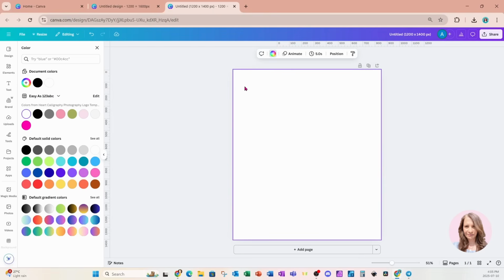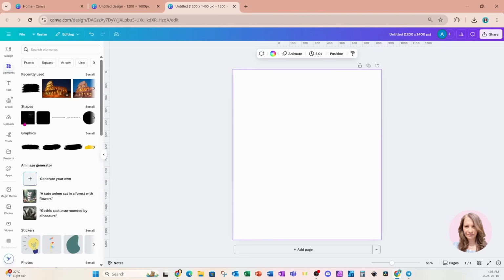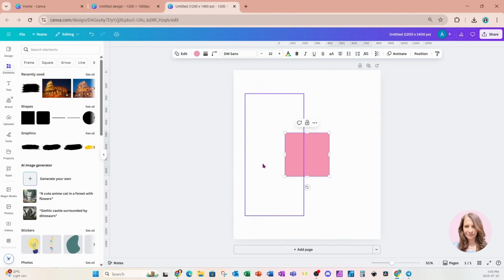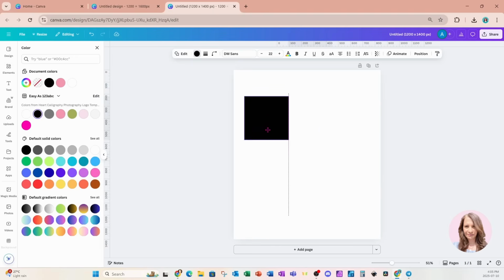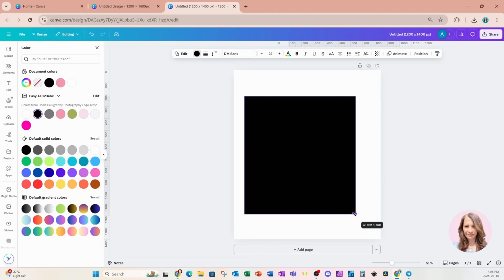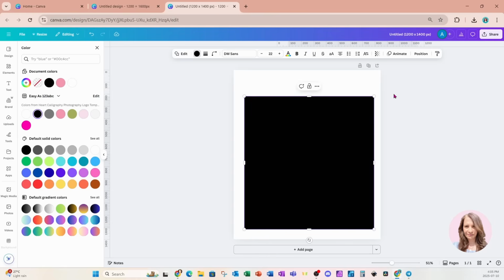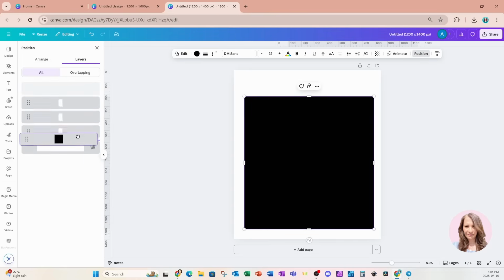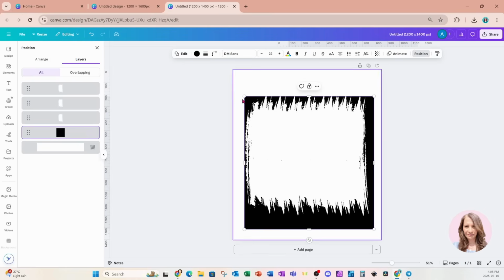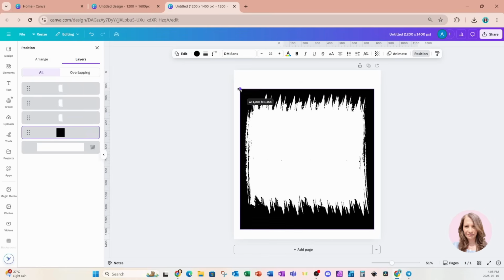I'm now going to place a rectangle on my workspace. You can either go back to Elements and just place a rectangle on your workspace, or you can press the letter R to place a rectangle. I'm going to change the color of the rectangle to black, and I'm going to resize this. I'm going to try and eyeball it at first. I'll grab it, go to Position and Layers, and I'm going to move that rectangle in behind all three brush strokes like that.